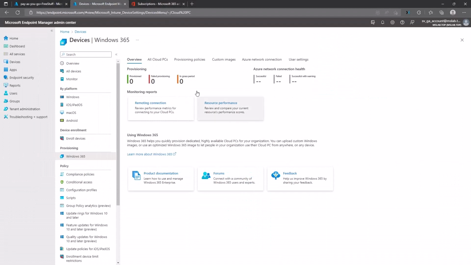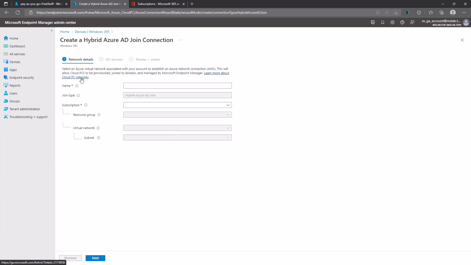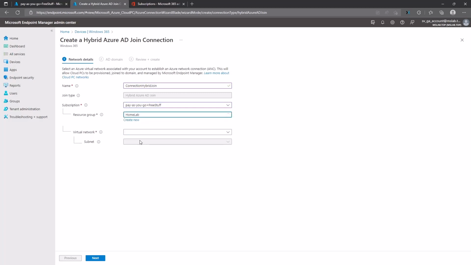So if you have properly configured the connection between Azure and your company network, you need to go to the Azure Network Connection, click Create, and select the hybrid Azure Active Directory join. On this step, you need to provide a name for your connection, for example, connection to the Detroit office, Warsaw office, etc. You can use a different VPN connection, of course. The next step is to select the subscription, the resource group with our VPN connection, the virtual network and the subnet. As you see, I'm selecting the devices subnet.